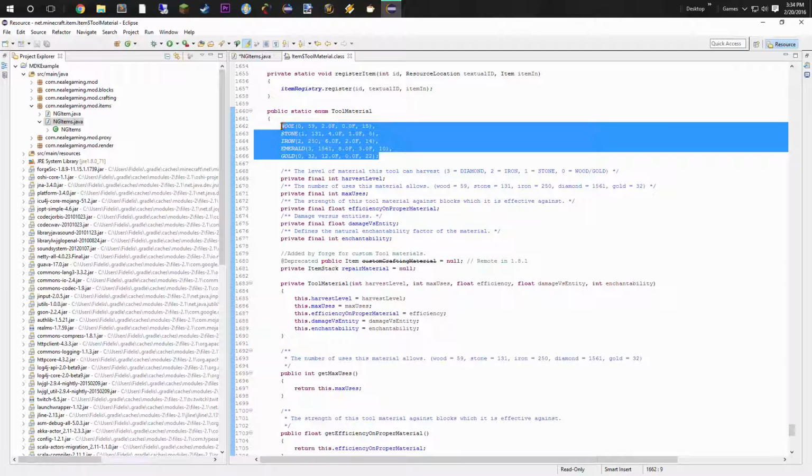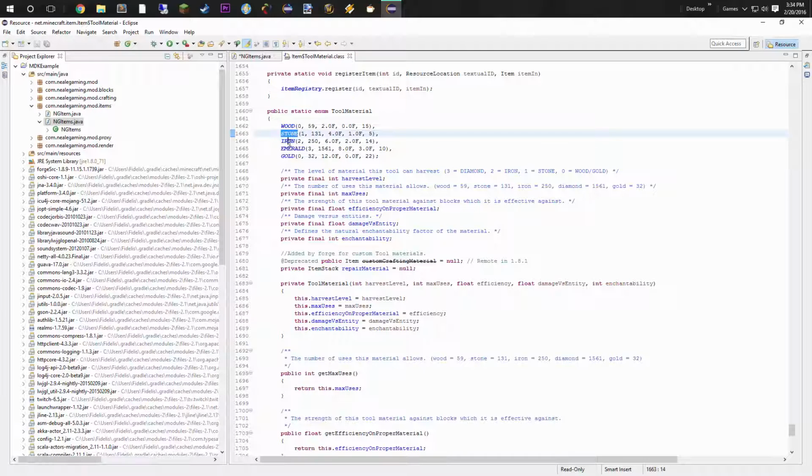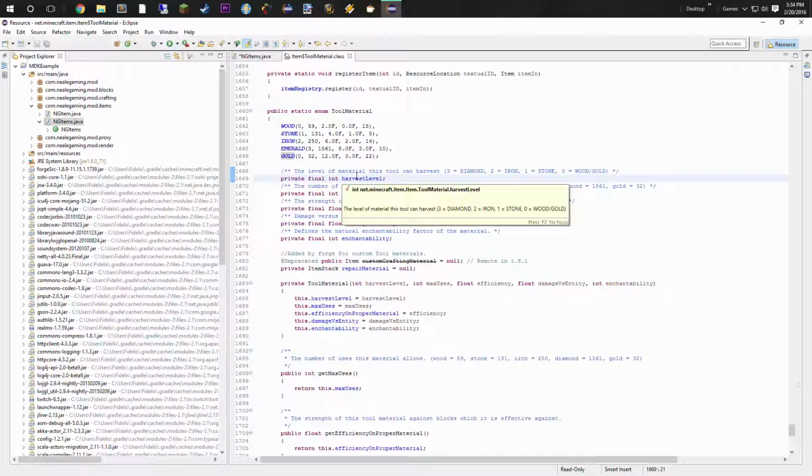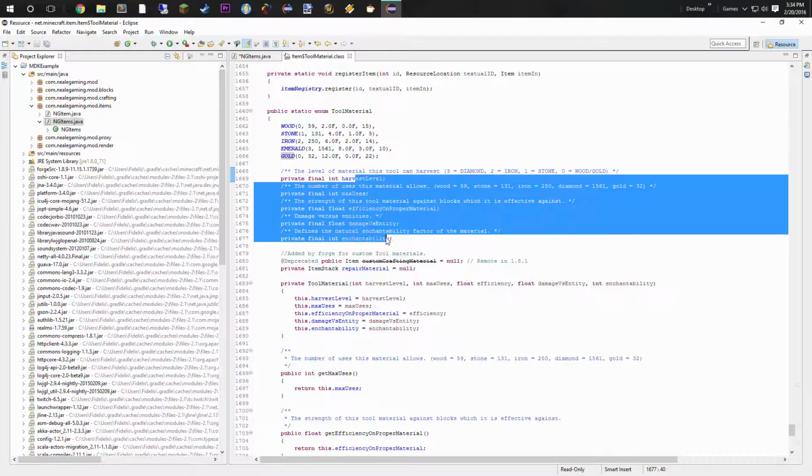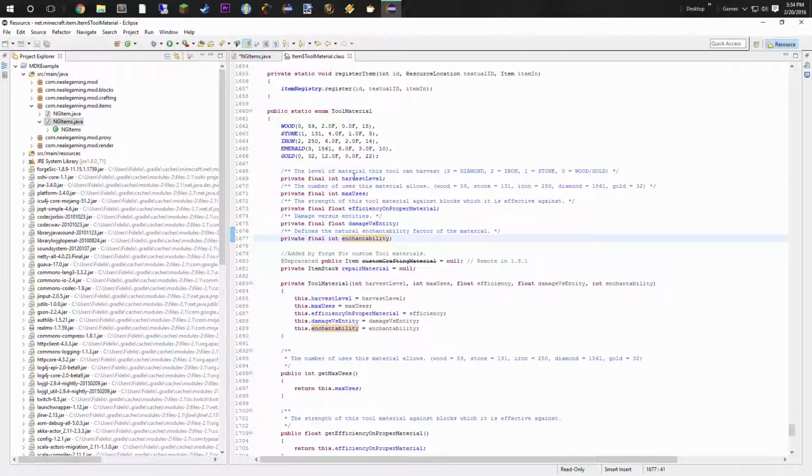5 different vanilla item materials. We have wood, stone, iron, emerald, and when it comes to emerald, just think of this as diamond. The harvest level is 3, and then gold. Now, what we have below here is 5 different variables. We have our harvest level, and we see the comment here, which explains what that harvest level is.